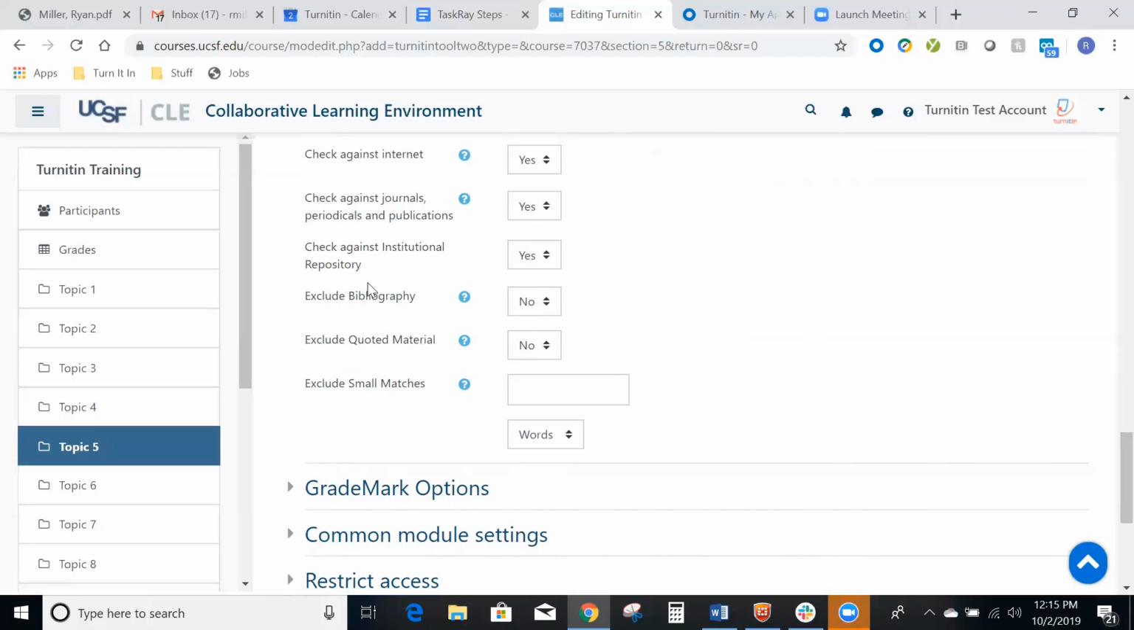These next options here are exclusions. Exclude bibliography, exclude quoted materials, and exclude small matches. So if you choose to exclude bibliography, it will not check any content that follows the words references, works cited, or bibliography. If you exclude quoted material, it will not check any content that falls within quotation marks.